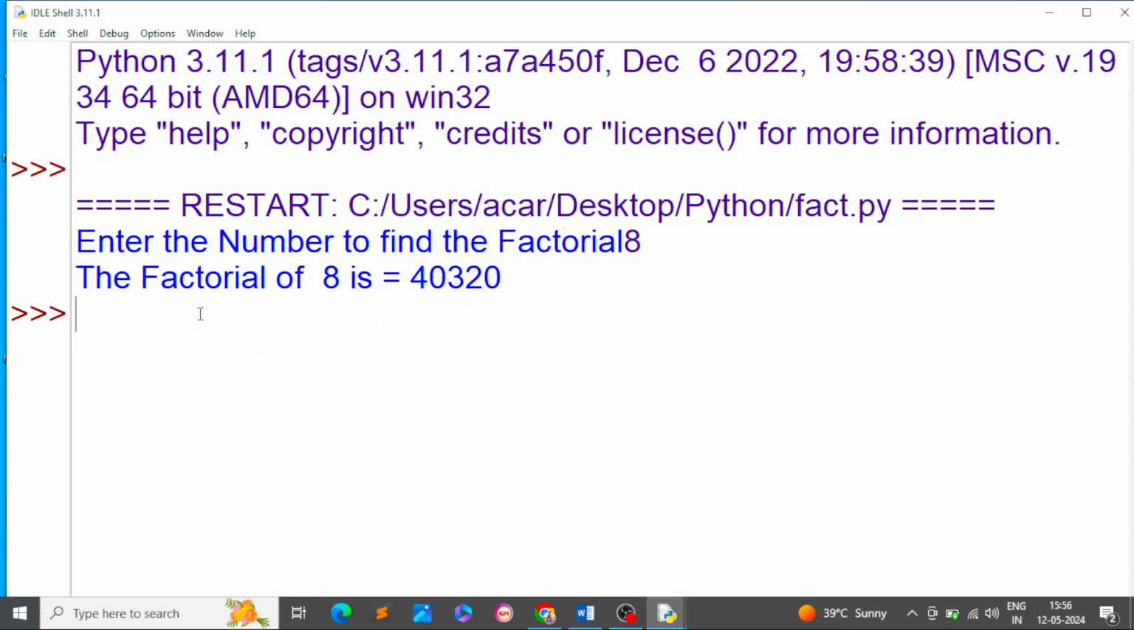How can we check whether this is correct or not? You can directly multiply, according to the given example: 1 into 2 into 3 into 4 into 5 into 6 into 7 into 8. This is the actual factorial. Checking it gives the same result as the program, so our program is correct.